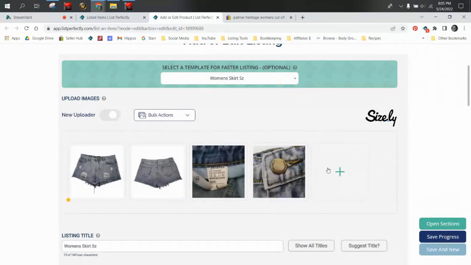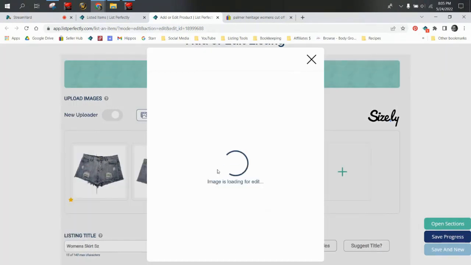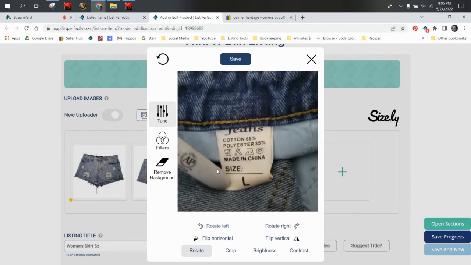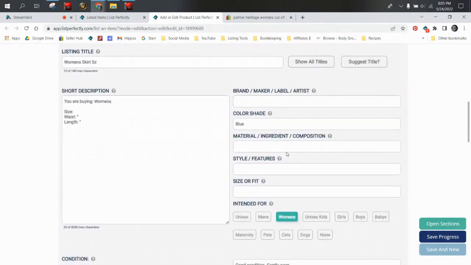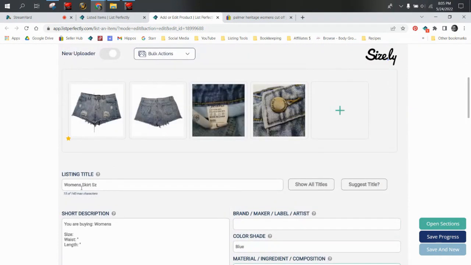So once I have my price, my location, and my shipping, and my keywords here, I'll double check my photos and make sure everything's hunky-dory and facing the right way. And then I usually look at the tag to remind myself of the material. I put that in here. And then I'll build my title. So with this, I would want to put, I would want to type correctly. Palmer Heritage. Oh, I promise I type better. So I'm trying to talk at the same time. I would put Palmer Heritage, women's jean shorts, size large.